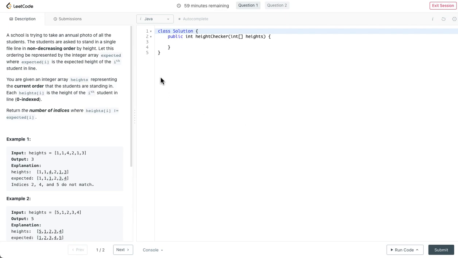A school is trying to take an annual photo of all the students. The students are asked to stand in a single file line in non-decreasing order by height. Let this ordering be represented by the integer array expected, where expected[i] is the expected height of the ith student in line. You are given an integer array heights representing the current order that the students are standing in. Each heights[i] is the height of the ith student in line, 0-indexed. Return the number of indices where heights[i] is not equal to expected[i].